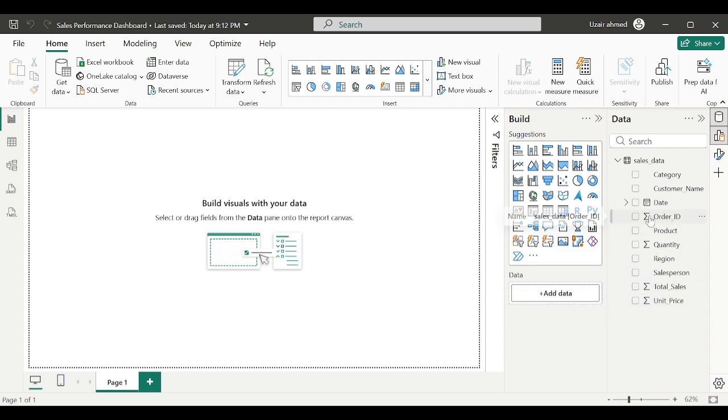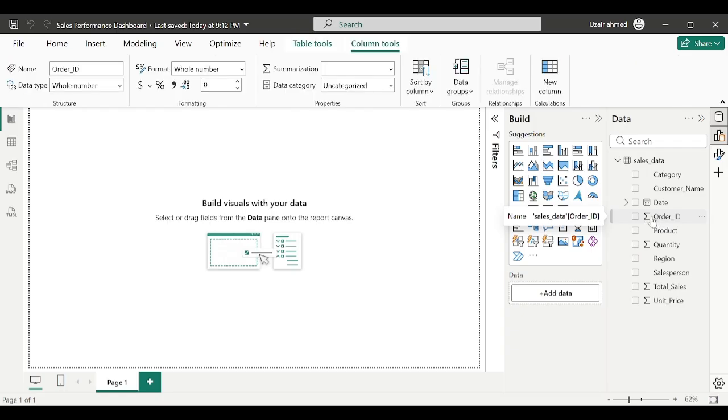For the order ID, we don't want the order ID summation. So if I click on this, you can see it's count. Okay, so for summarization, we can turn off the summarization. So, don't summarize, and it will not summarize. So if you see, it went out from here, same as it is.